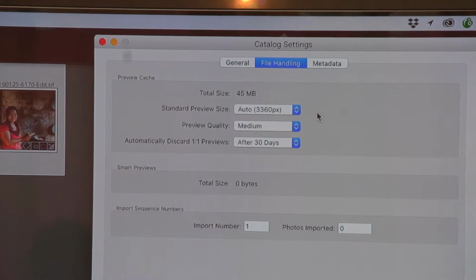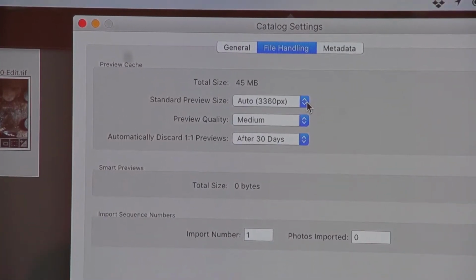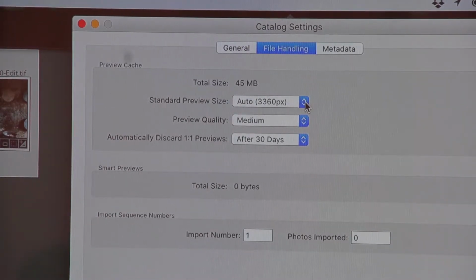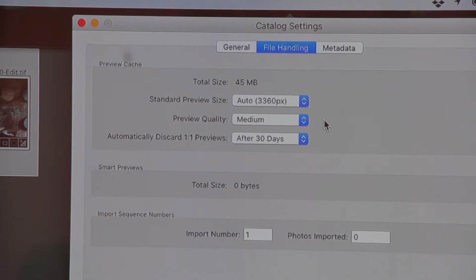on more recent versions of Lightroom, they have a standard preview size. Now they have this auto version, which is good. It accommodates to your particular computer screen. I've always been completely satisfied with the preview quality being set on medium. The bigger the preview, the more time it's going to take to build and the more space it's going to take. And then I have this, the automatically discard one-to-one previews.